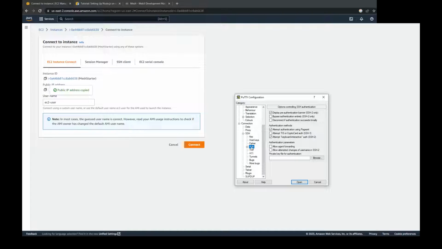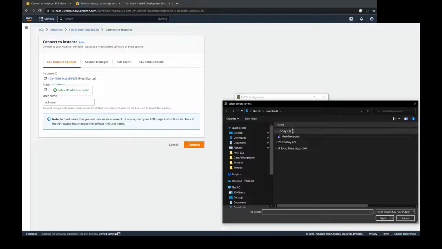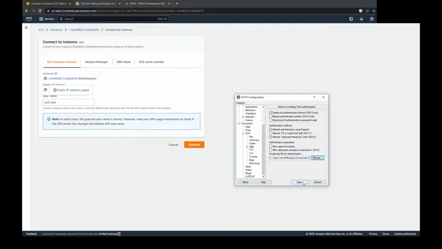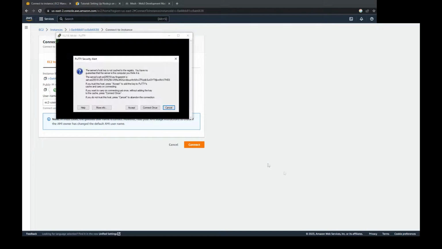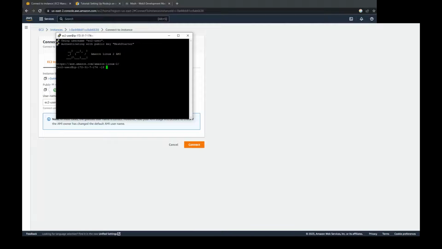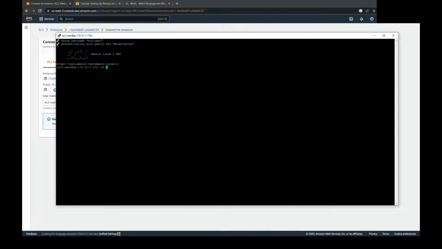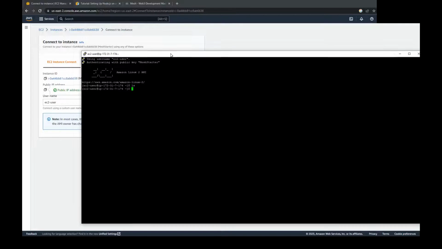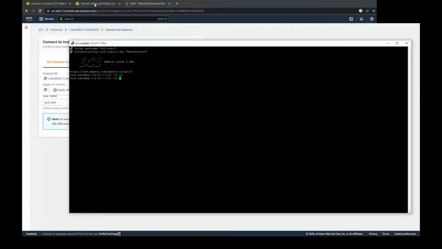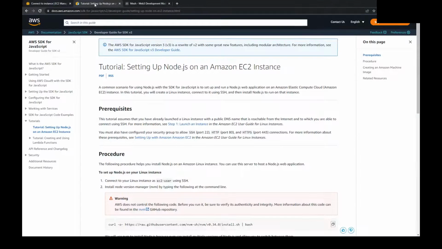So I'm going to go down here to auth. It's under SSH, Auth. Click Browse. And here's that meshstarter.ppk that we downloaded at the beginning. And at this point we can click Open, Accept. And now we have a terminal window, and we are on the server. Get our lay of the land. Nothing here right now.